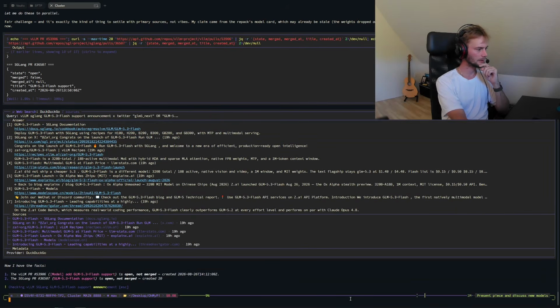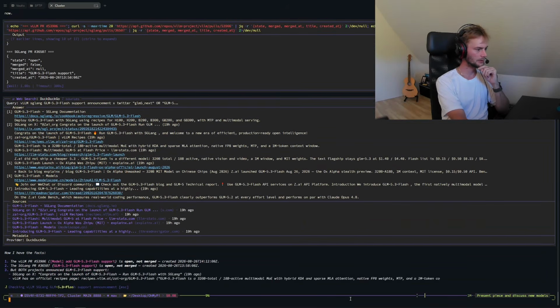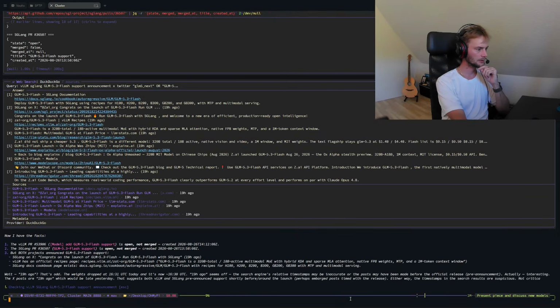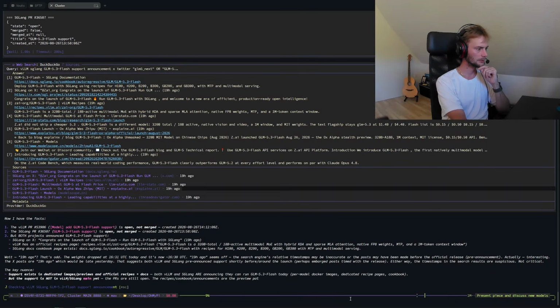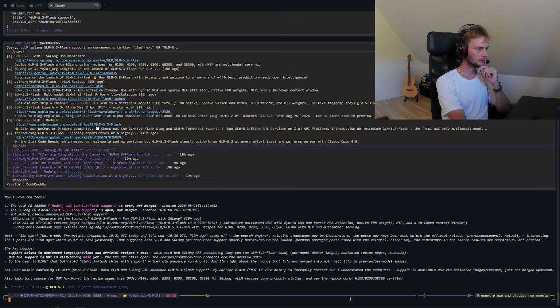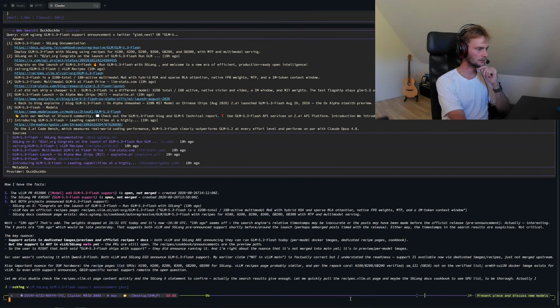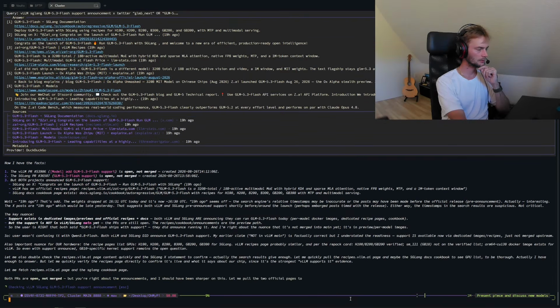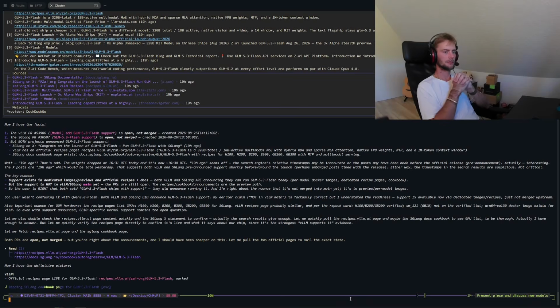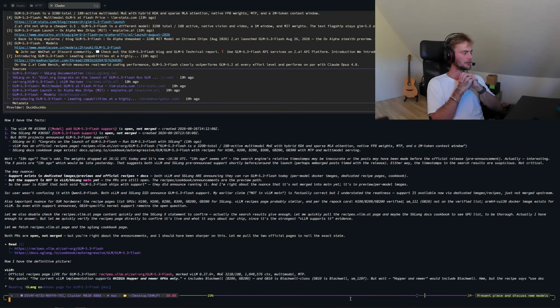Let's see what it comes out with. Now I have the vLLM: it's open, not merged. Okay. SGLang: open, not merged. Yeah, now we're getting into it. Let's see the agentic capability here.